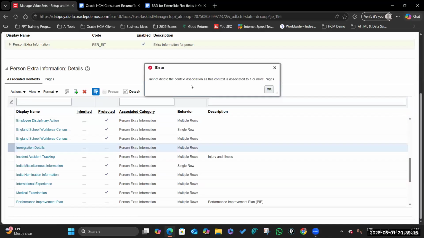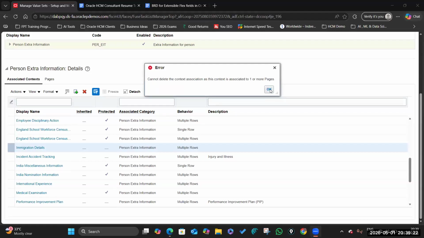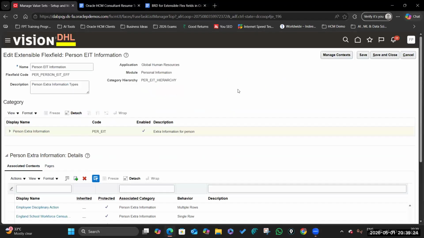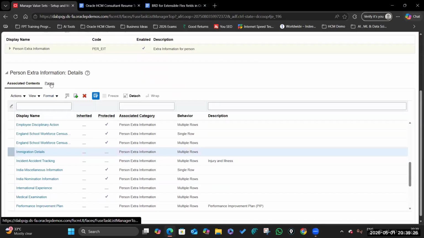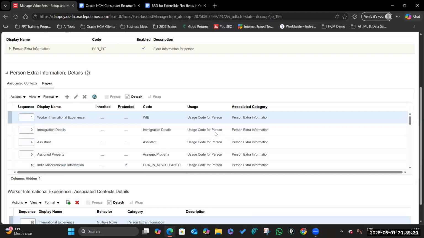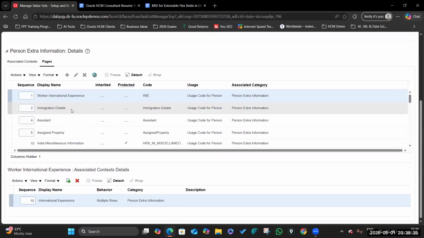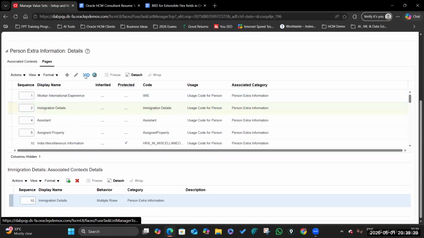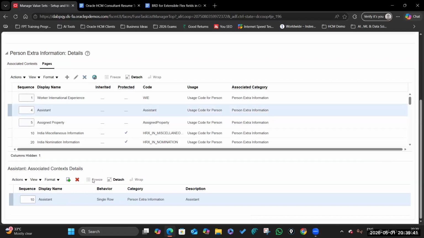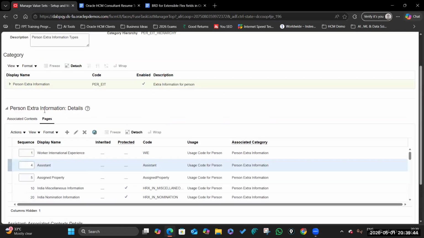Now delete that one. Again, we are getting an error. Why is it giving an error? Cannot delete the context association as this context is associated to one or more pages. So we have to come back from the reverse side. Wherever the pages have been associated, we need to delete that from the particular pages. So here the immigration details, go to here, remove that one, delete. Okay. So I have deleted the particular page, immigration details page.